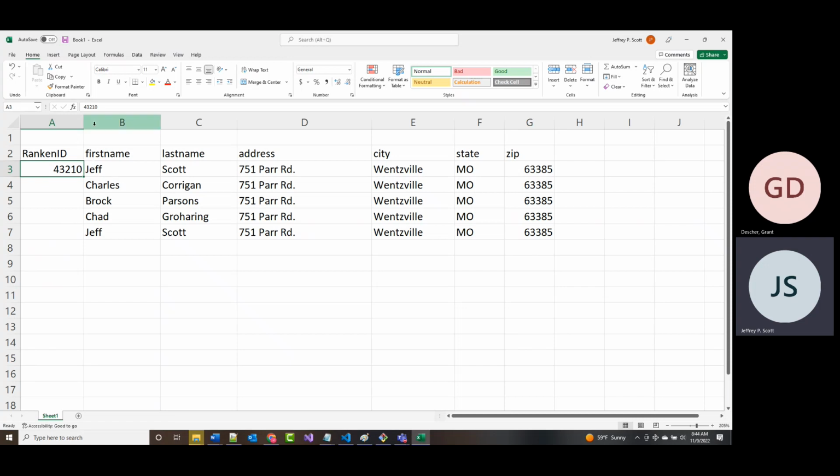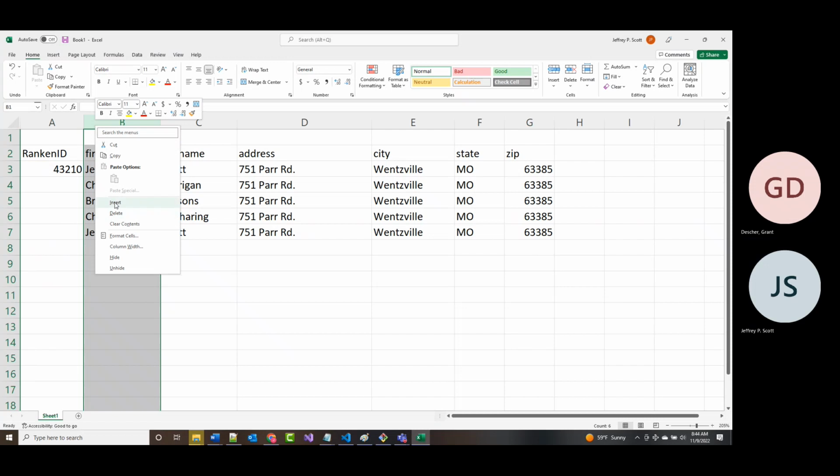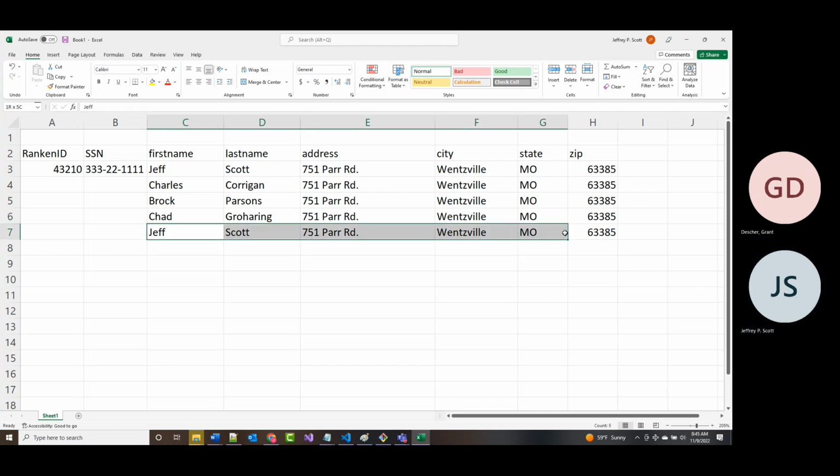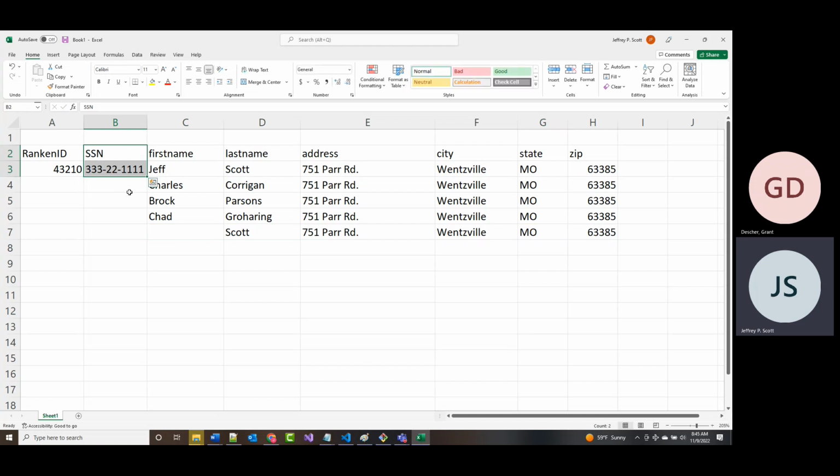But when you think about this, let me go in here and add another column. All right. Technically, if I did, and again it wouldn't be a good idea to do this, but technically, right here, I could use either one of these fields as a primary key because my Rankin ID is different than Brock's Rankin ID, that's different than Chad's ID, etc. Or I could use the social security number. I could use either one of these. Even though this wouldn't be a good one to use, I could conceivably use either one.